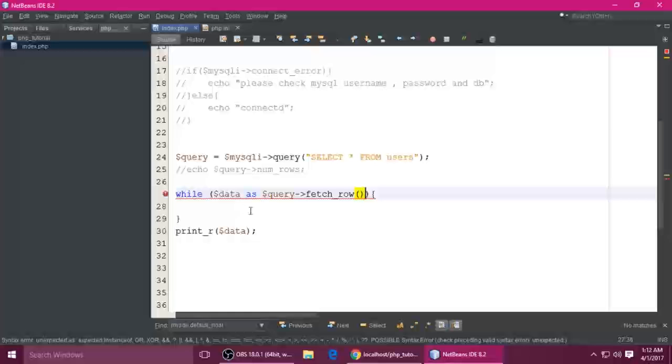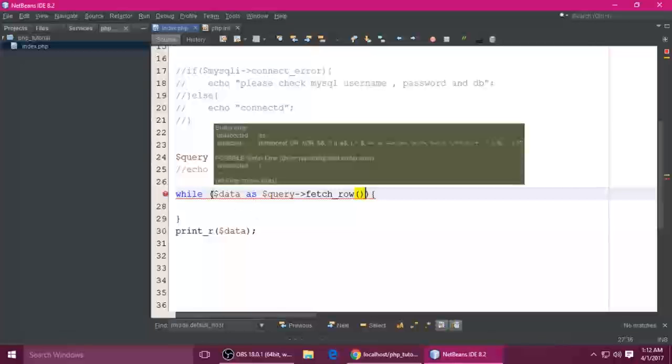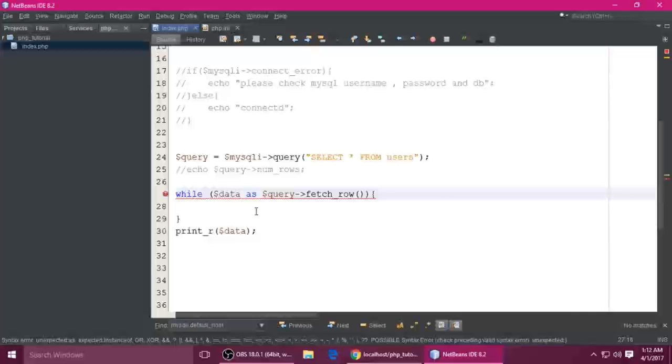So why is it returning an error? Okay, just data key and value. Okay, just put this one. I don't know, just a minute.